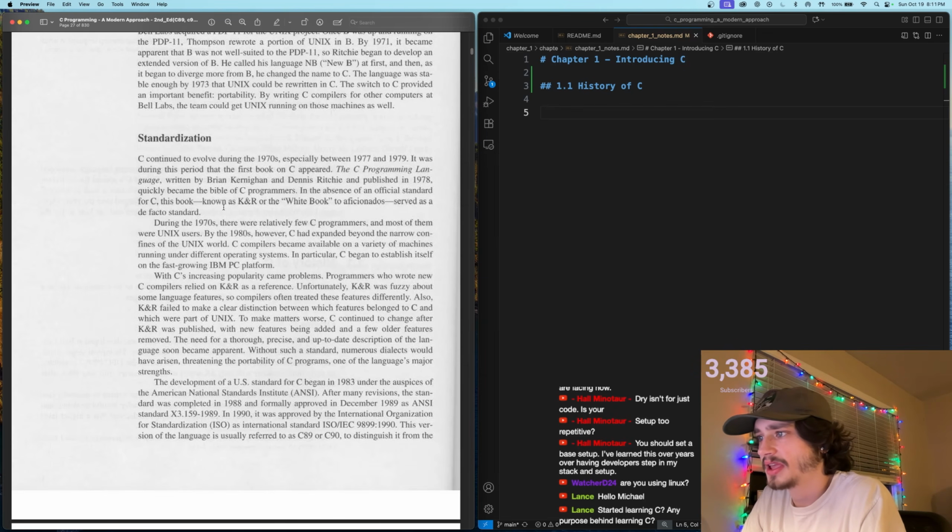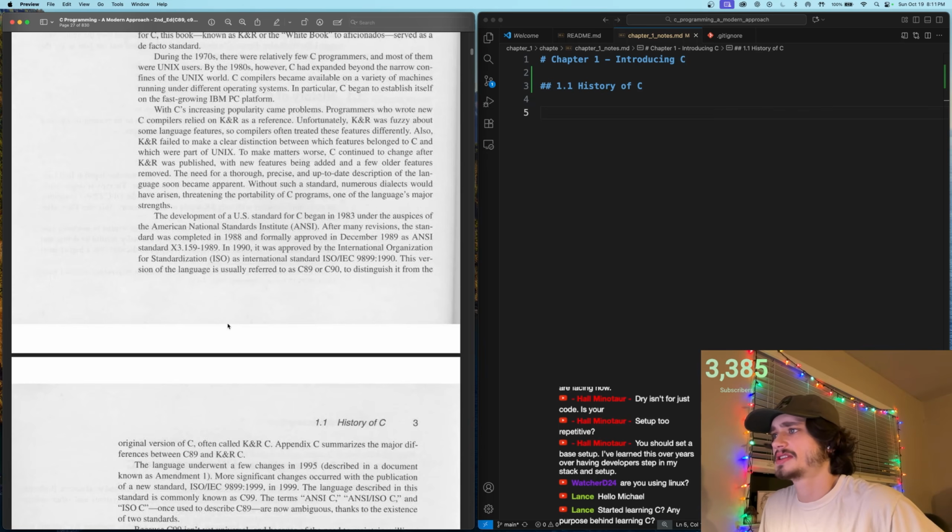Also, K&R failed to make a clear distinction between which features belonged to C and which were part of Unix. To make matters worse, C continued to change after K&R was published, with new features being added and a few older features removed. The need for a thorough, precise, and up-to-date description of the language soon became apparent. Without such a standard, numerous dialects would have arisen, threatening the portability of C programs, one of the language's major strengths. The development of a U.S. standard for C began in 1983 under the auspices of the American National Standards Institute, or ANSI.